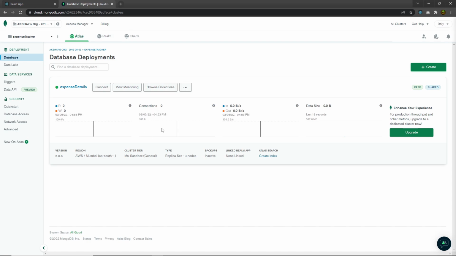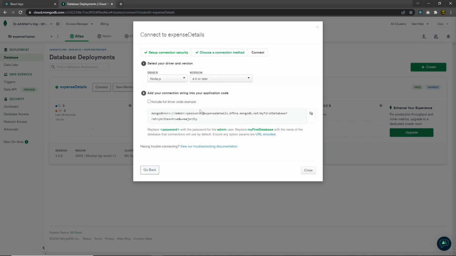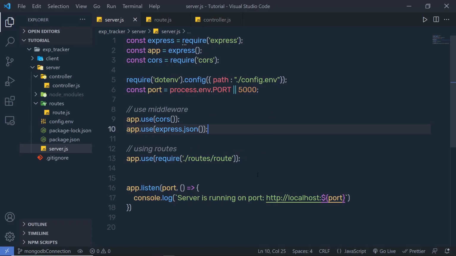So let's connect this database with your HTTP server. Let's click on connect. When you click on it, you have 3 options: connect with MongoDB shell, connect your application, and connect using MongoDB Compass. Click on the second option, which is connect your application. Copy this URI, replace the password field with the password of your admin user, and you can replace the database name as well. So let me first copy this URI, close the window, and go back to the application.